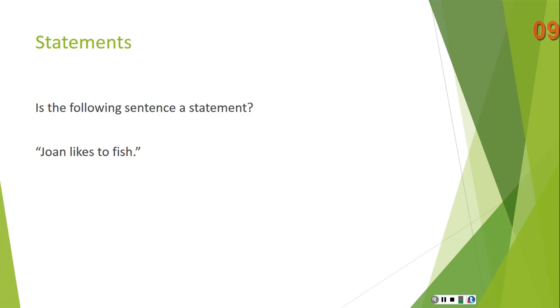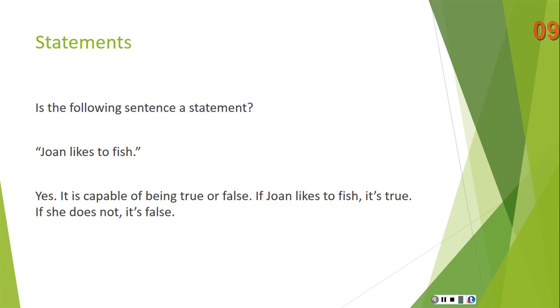So here's a question for you. Is the following sentence a statement? Joan likes to fish. Yes, it is a statement. It's capable of being true or false. It is true or it is false. If Joan likes to fish, it's true. If she doesn't like to fish, it's false. Okay, so yes, that is a statement. It is either true or it's false.